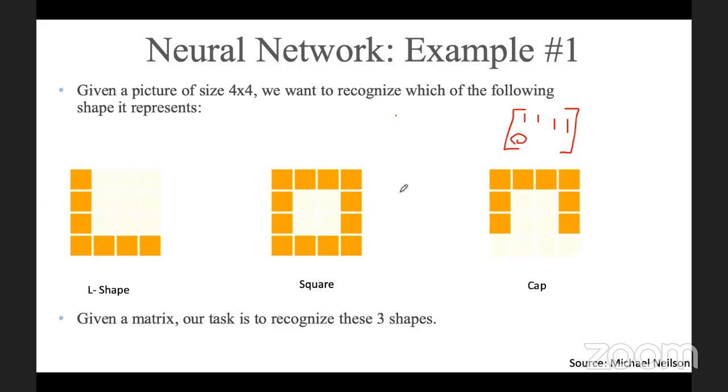Of course, one of the ways you can hard code it very easily. You can write that if all these indices have a 1 in the matrix, then it's an L shape. If all of them have 1, then it's a square. Of course, this is possible. But in the next lecture at least, we will use Python to implement this and find out whether we can do it without explicitly mentioning anything. So given a matrix, our task is to recognize these 3 shapes.